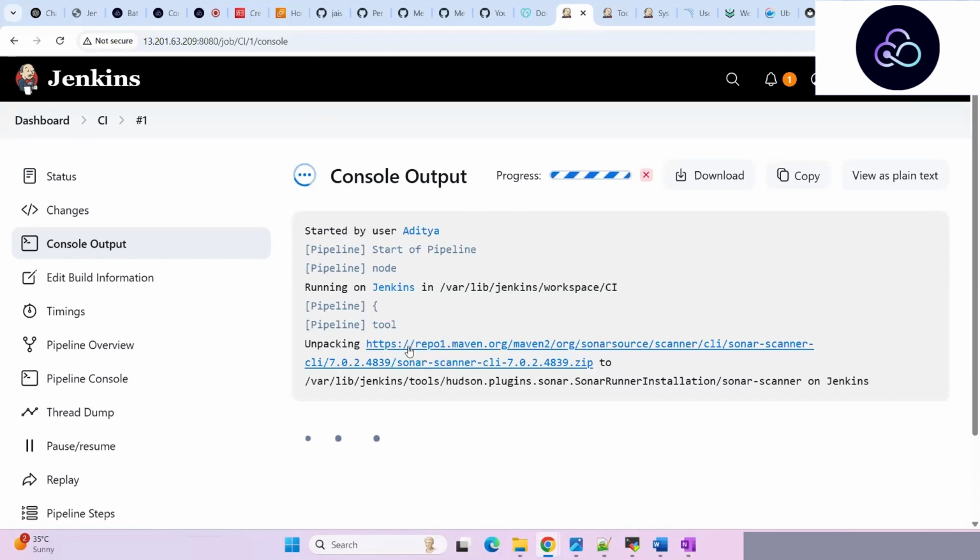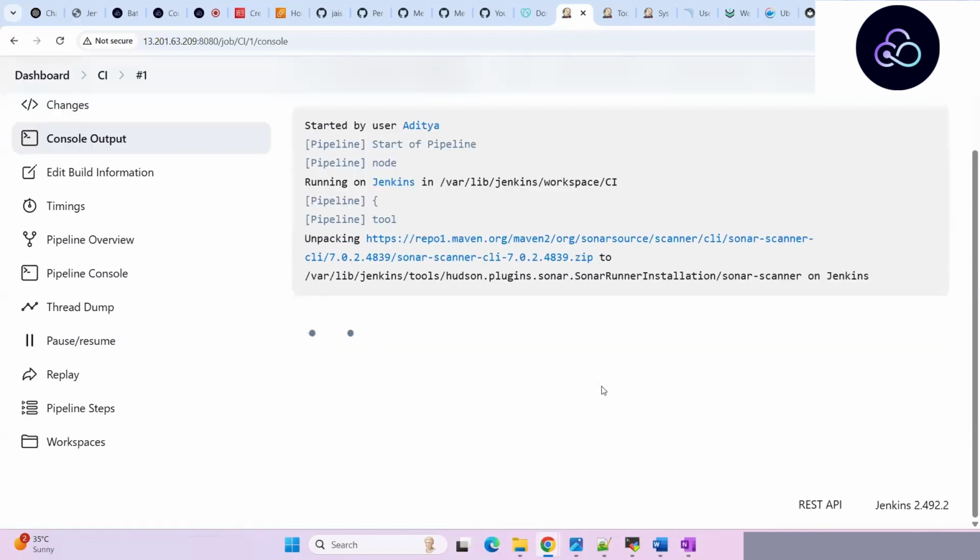One more thing you'll be able to notice, unpacking. Basically, we have configured SonarQube scanner, but we have not yet installed it on Jenkins. So when you run the pipeline for the first time, it's going to install and configure everything inside the Jenkins server. It's going to take a little bit of time, so let's wait for this. Since we are using only one tool at this point, it's going to install that only.